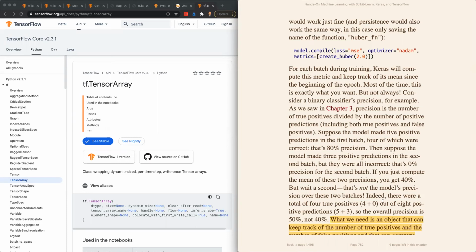Let me complete this first. Indeed, there were a total of 4 true positives out of the 8 positive predictions. So the overall precision is 50%, not 40%, because we made 5 predictions in the first case and 3 in the second case. So we have 8, and 4 out of 8 is 50%, not 40%.